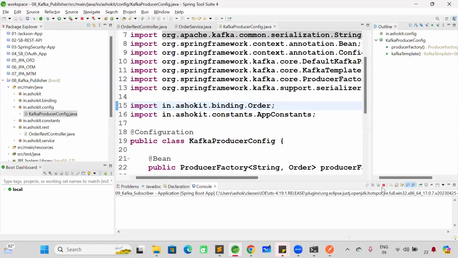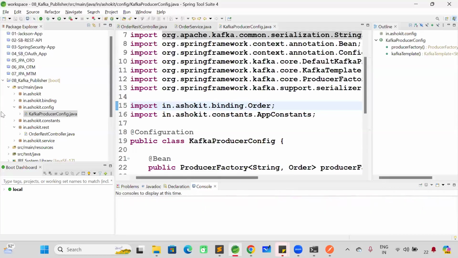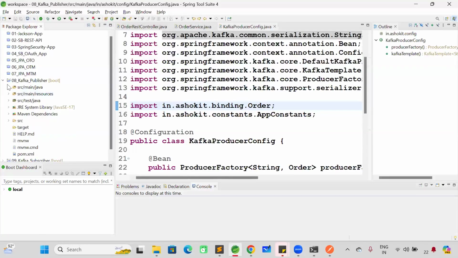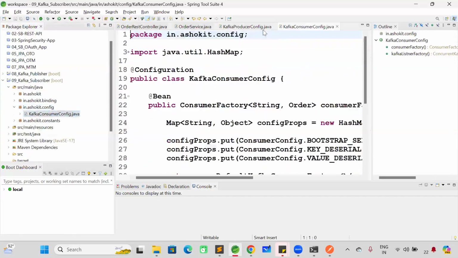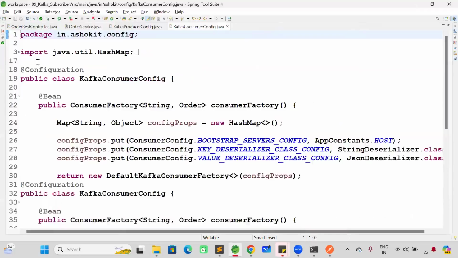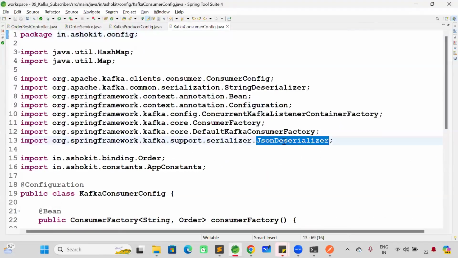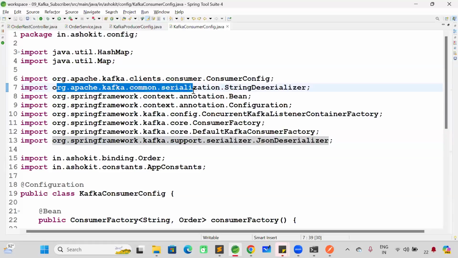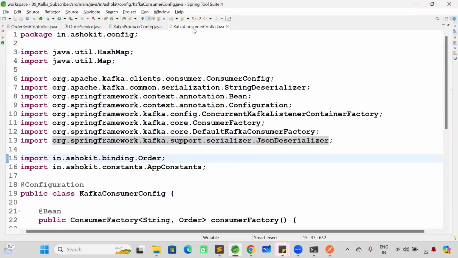Consumer side is okay. Our consumer, also let me restart. Consumer side, also any package mismatches. The configuration part: key and value serializers, JSON serializer, deserializer, string deserializer. I have taken from Kafka only. Okay, no problem.